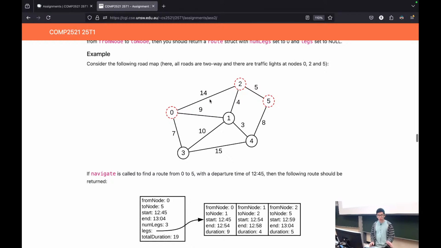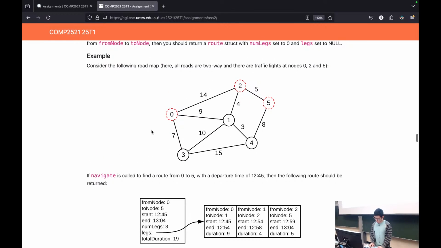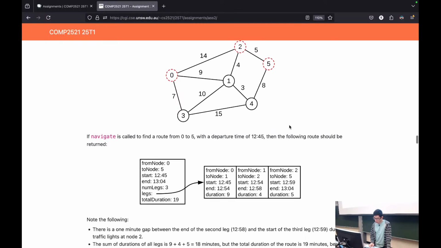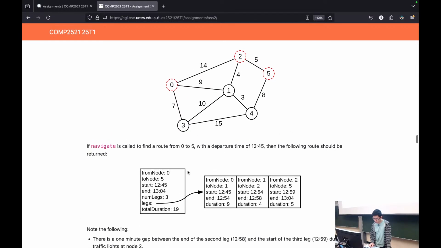Okay, and here's an example. Suppose these three nodes have traffic lights, the nodes with the dashed lines, and you're trying to get from 0 to 5. The result should be this struct over here, or this set of structs.